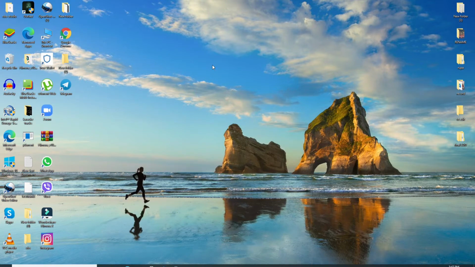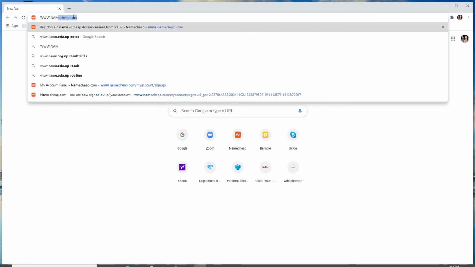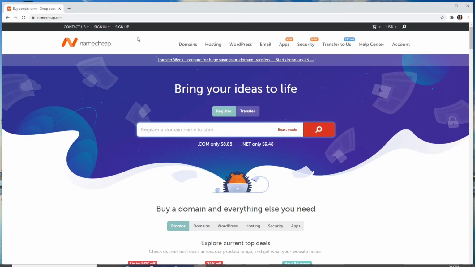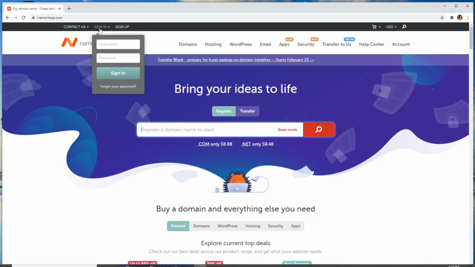So in order to fix the problem, go to your web browser and go to www.namecheap.com and enter. Doing this will take you to the official website of NameCheap, which looks like this. Now, from the upper left toolbar, click on the Sign In button and enter your username for your NameCheap account.